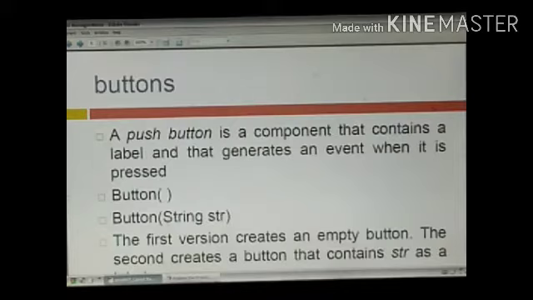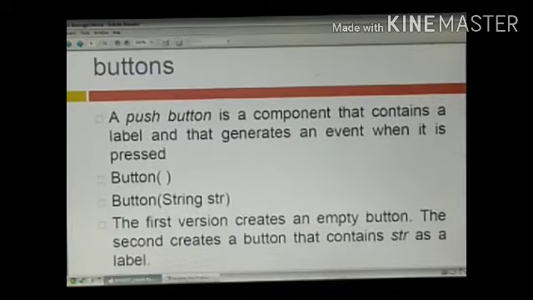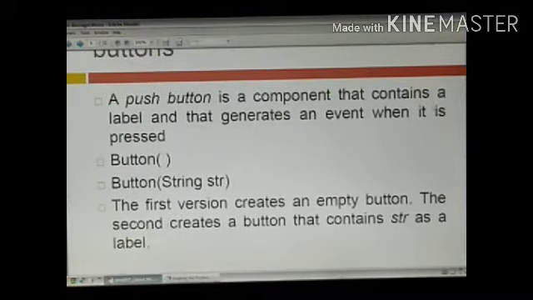Next control is button. A push button is a component that contains a label and generates an event when it is pressed. Here we have a difference from the label control. A label cannot generate any event, but here we can generate an event. So clicking-like action we can do on this. Button(String str) is the format, or the constructor we are going to see.